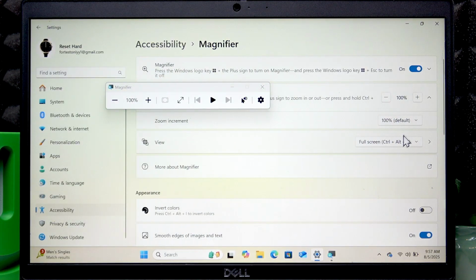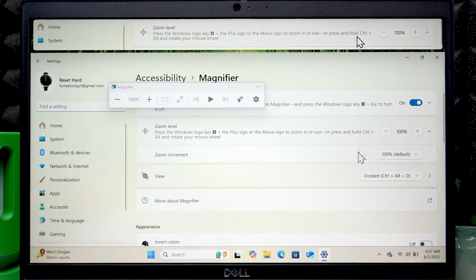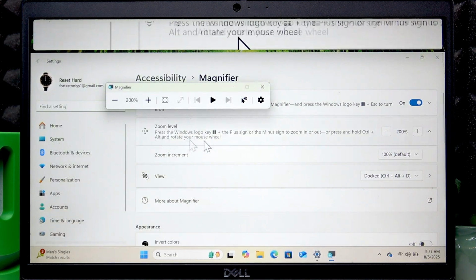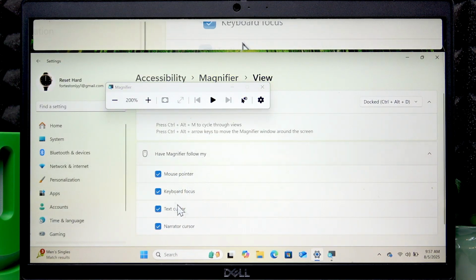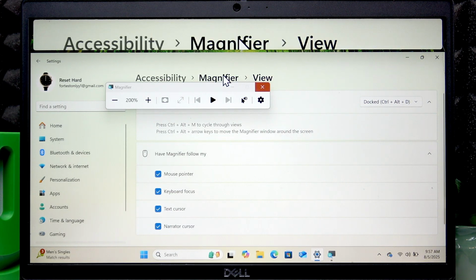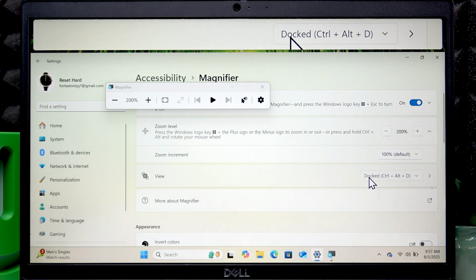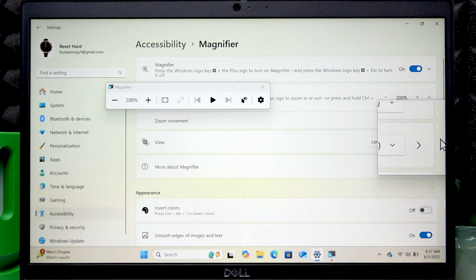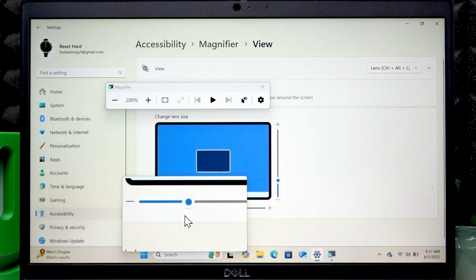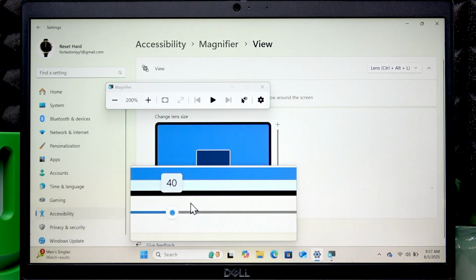Now let's go to the docked magnifier, which looks like this, and it has only the following settings, so you can also decide what your screen magnifier will follow. And for the lens magnifier, which looks like this, you can change the width and the height of this magnifier, adjusting to your needs.